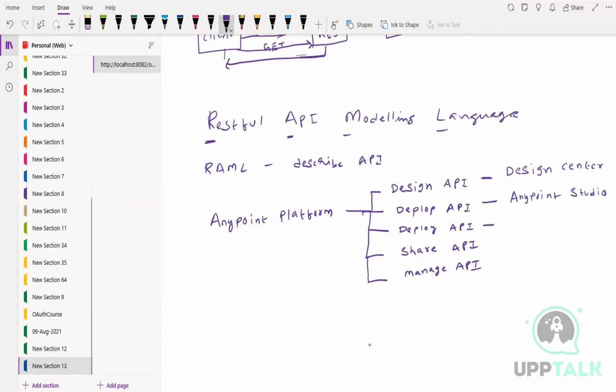And to deploy APIs, we have the Runtime Manager. I'll show you the Runtime Manager. And locally also we can deploy an API using Anypoint Studio. Yesterday you deployed an API and you showed me from Postman. There you deployed the API. Okay.